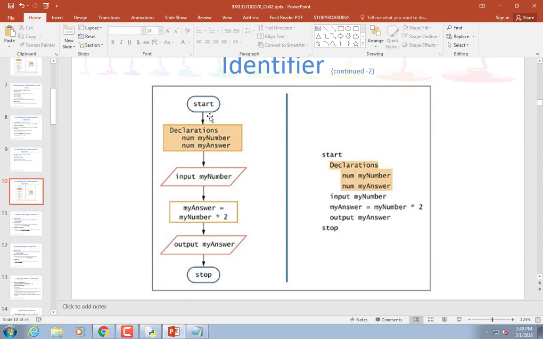So here's the flowchart showing declarations. They put it in a yellow block. Who cares about the color? They listed several of them. Great, you know how to put multiple things in a box. You just hit Control Enter and it goes to the next line inside the box. Then they input something. They did my answer is equal to that, and then they output the answer.